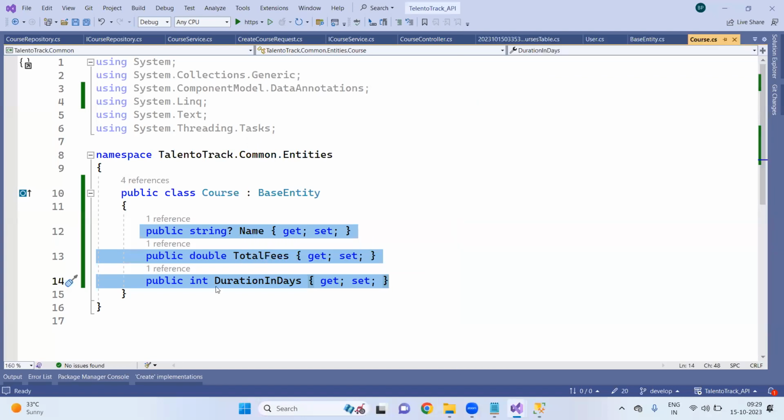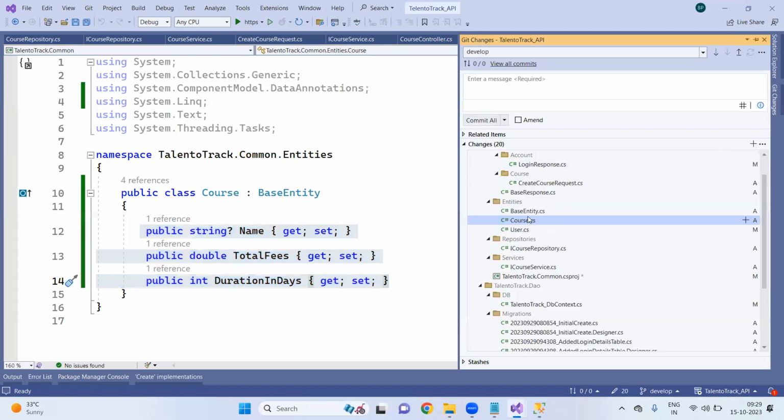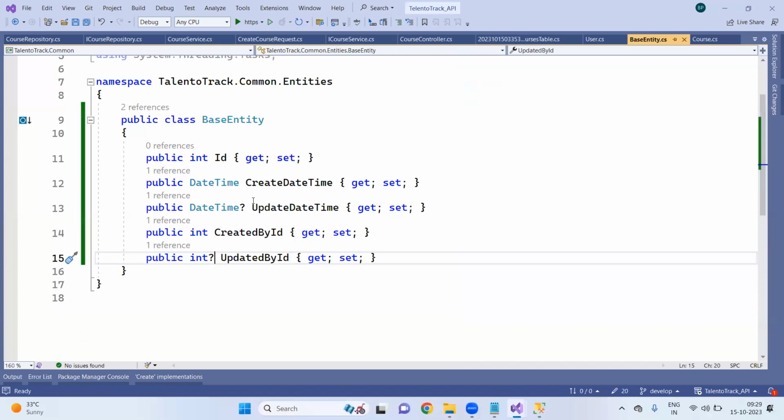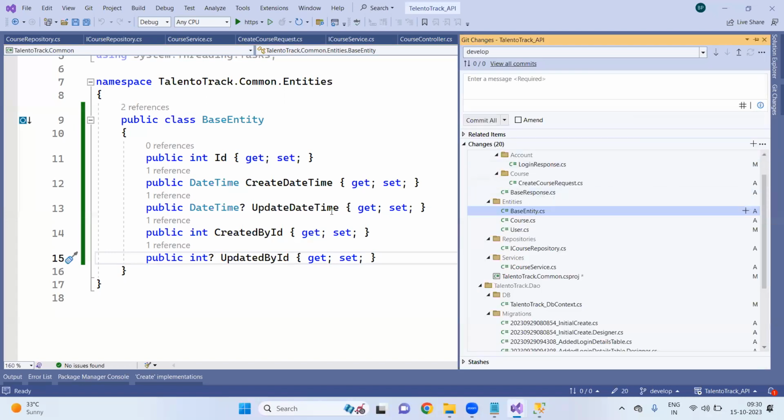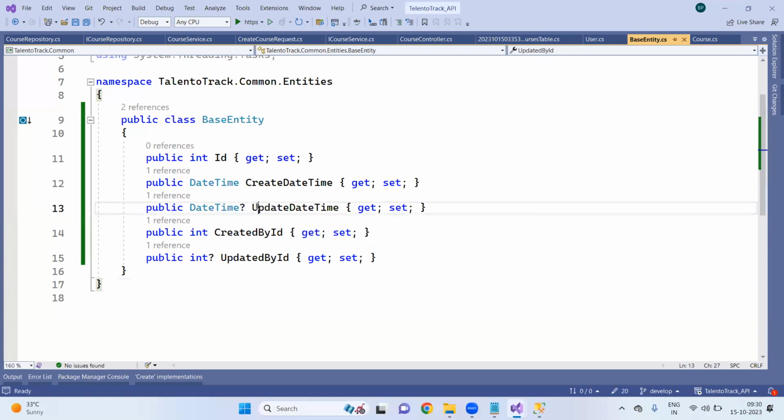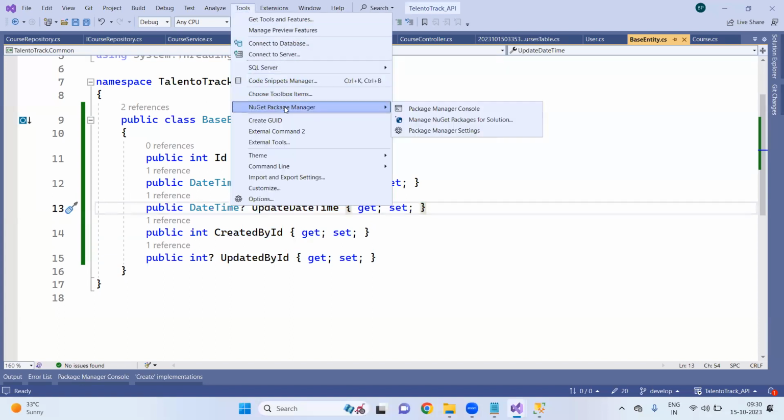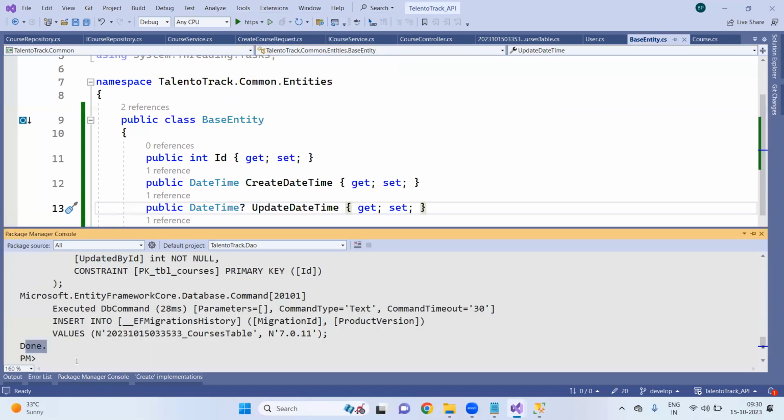In the course, did any changes happen? No, right? And in the base entity, yeah, this change. Update time, we have made it not nullable. This is also not nullable. It means we have made schema-level changes to the tables. If any schema-level changes happen, meaning DDL-related queries, then you will have to create migrations again. So go to your NuGet Package Manager Console and add one more migration, called courses table changes. Enter.